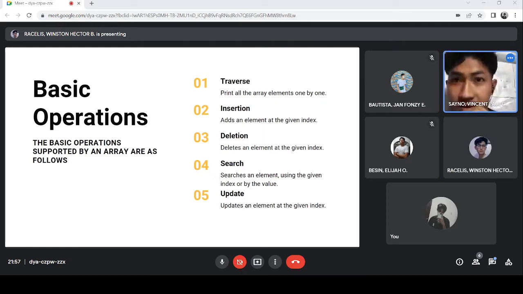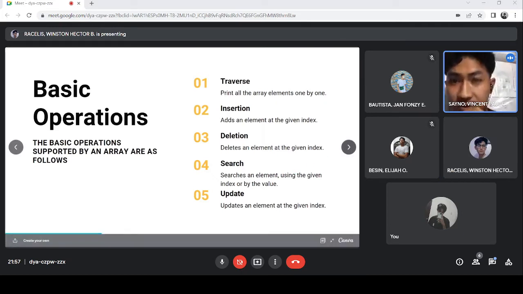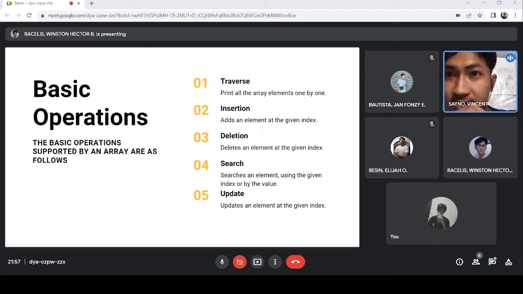Basic operations supported by an array are as follows. Number 1, traverse. Print all the array elements one by one. Number 2, insertion. Adds an element at the given index. Number 3, deletion. Deletes an element at the given index. Number 4, search. Searches an element using the given index or by the value. Number 5, update. Updates an element at the given index.